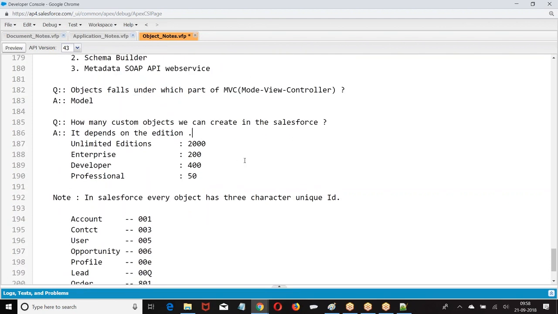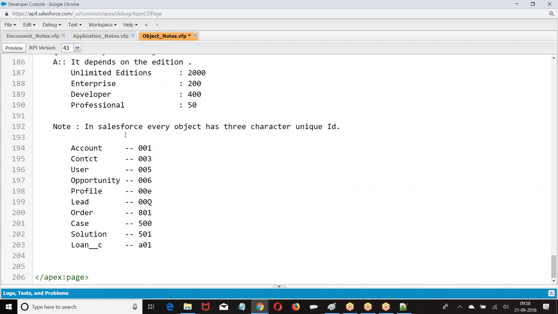Then for every object, Salesforce has given a 3 character ID. Based on this ID only, Salesforce will recognize the object. In Salesforce, for every object, they have given a 3 character ID.